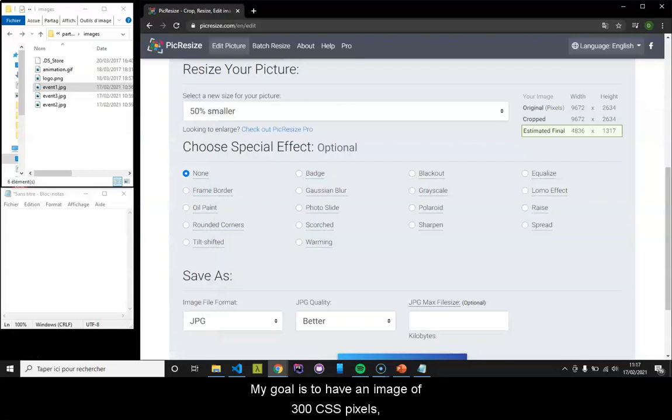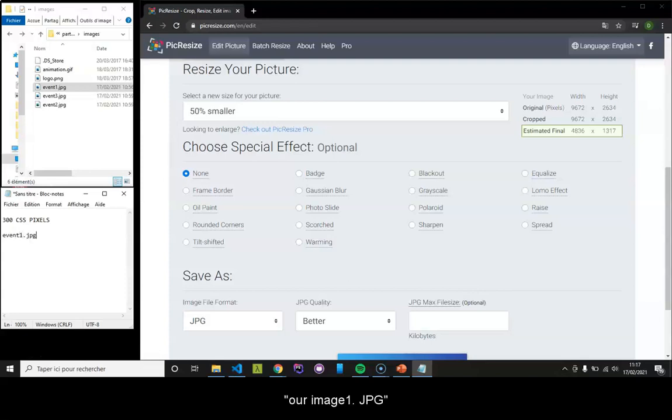My goal is to have an image of 300 CSS pixels. So we are going to use 2 or 3 variations. So for our image1.jpg, I want it to be 300 pixels. Then image1, we will say image2x.jpg. I want it to be 600 pixels, and you get the idea. So image3x.jpg, you want it to be 900 pixels.